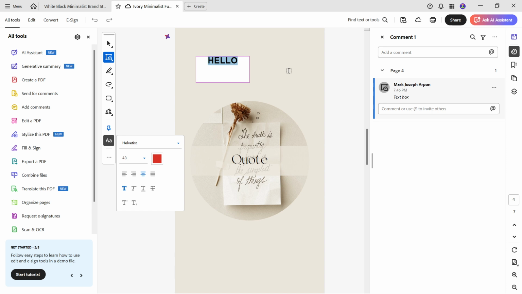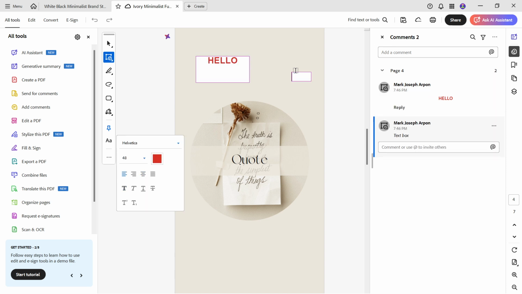This is a powerful feature for enhancing your documents, making them more interactive or informative. With a bit of practice, it will soon become an indispensable part of your PDF editing toolkit.